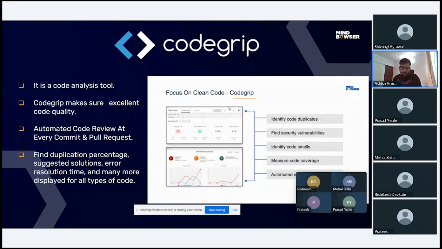So as I was mentioning, what is CodeGrip? CodeGrip is a code analysis tool. We use it for improving our code quality. It helps us check for any bugs or code smells we have. If there is any code we can improve, CodeGrip will suggest it, show what duplications you have, and how you can improve and minimize your code very easily.